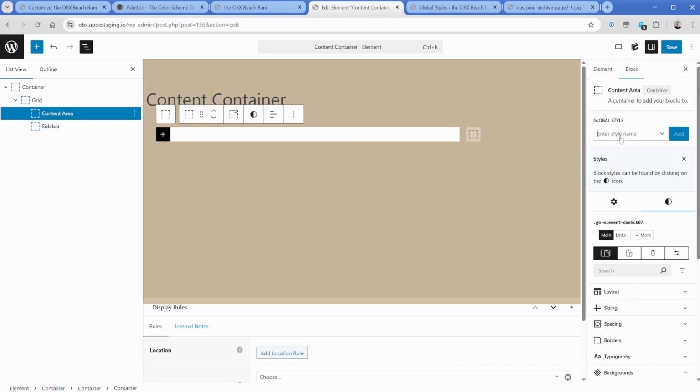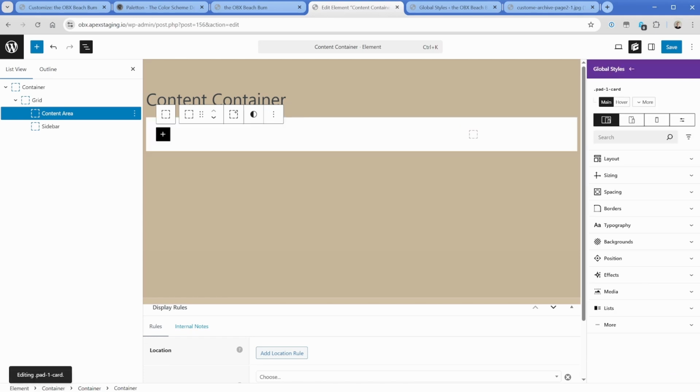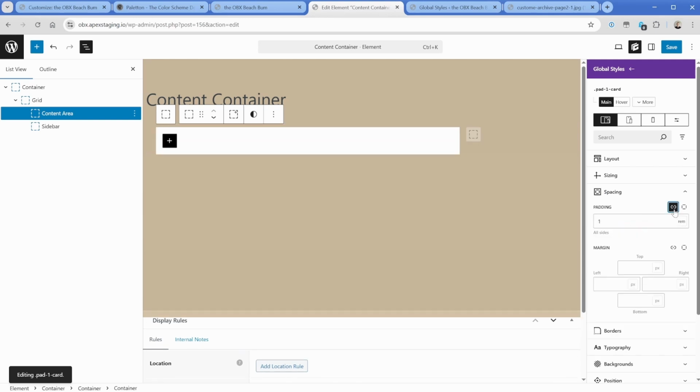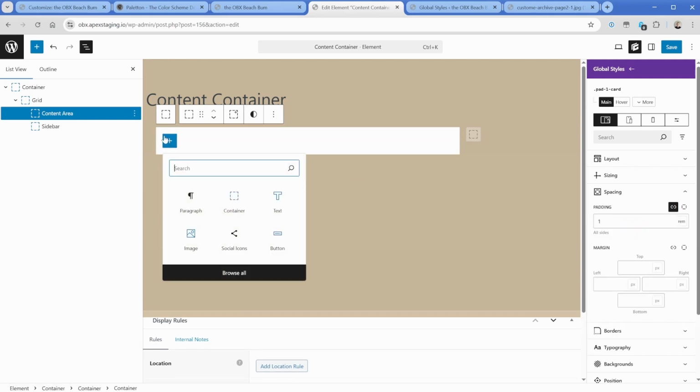Now what we can do in this case is drop our pad 1 card class, and this is just 1 rem of padding on all sides. So our spacing here will just be 1 rem. We'll connect all that together, and so now when we go ahead and drop in content, there will always be 1 rem on all sides.